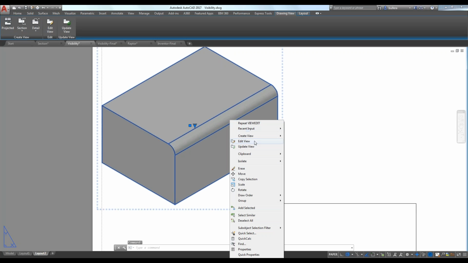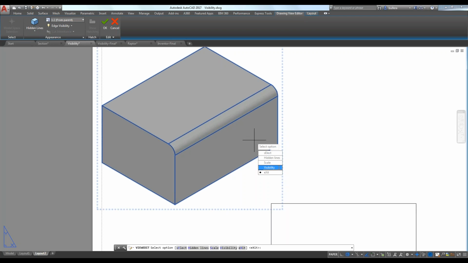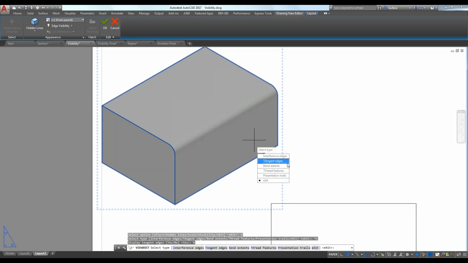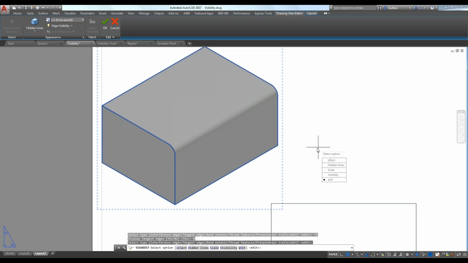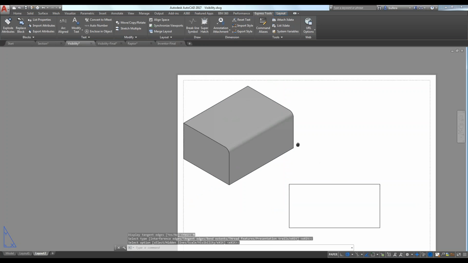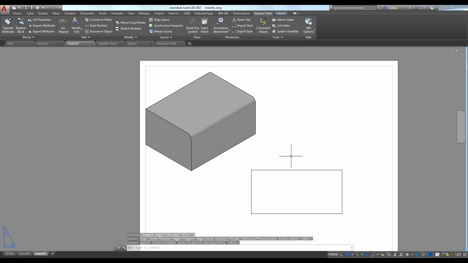But say we don't want that to be shown. I could right-click my view base, go back to Edit View, Visibility, and then we have this Tangent Edges. So you can see it's defaulted to yes, but if I say no, it'll disappear. So that's another cool handy thing, especially when you get into more complicated models. You know, the more lines, sometimes the more confusing things could be. But it definitely has its pros and cons.